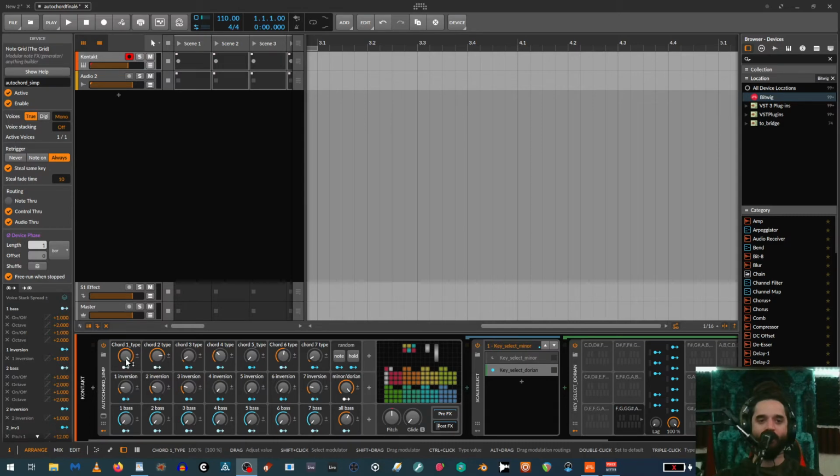If I start on F, the first chord in F Dorian, this chord type will go between a whole bunch of different chords, and then we have inversions here. And if I turn this off, we can just add a bass note over here and decide which octave.